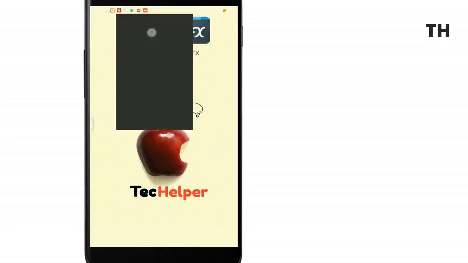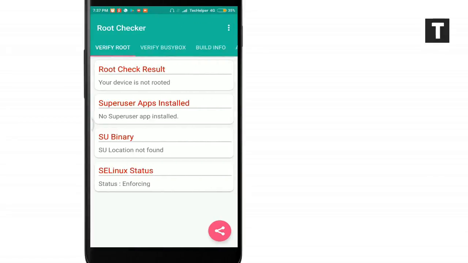In this video, I'll show you how to enable write access permission on Android devices. In this process, you don't have to root your Android device.